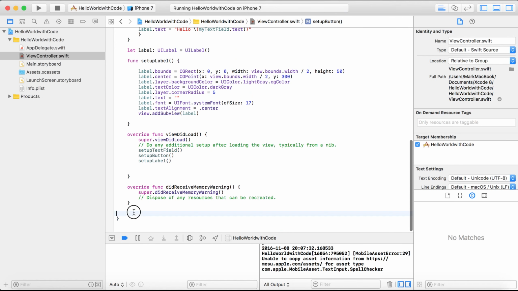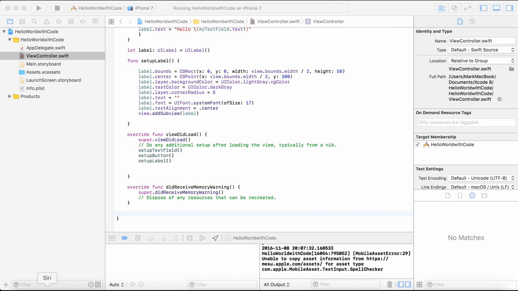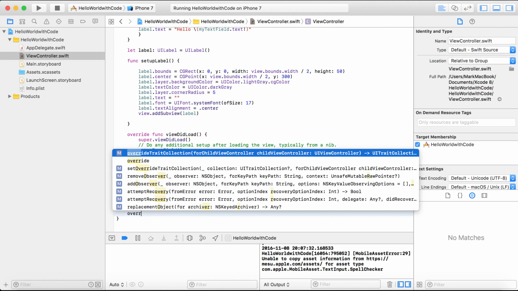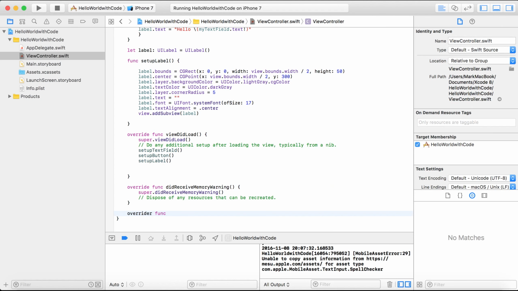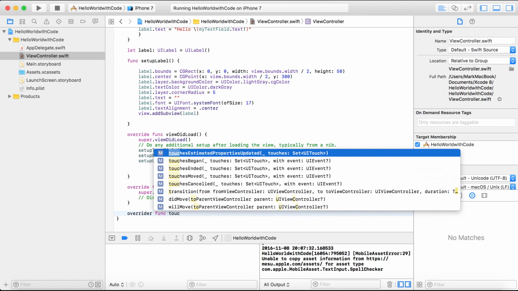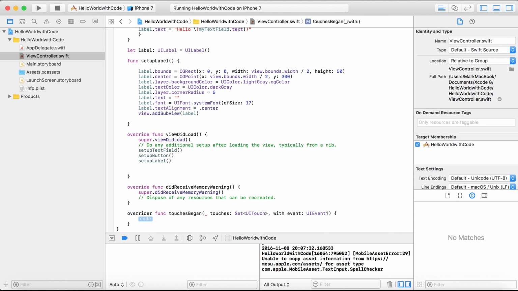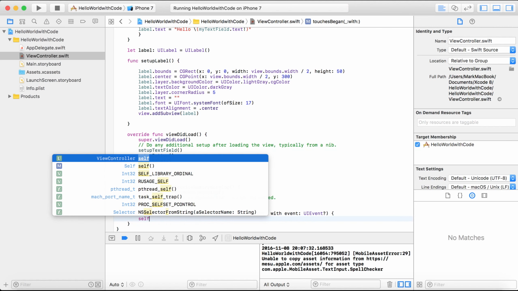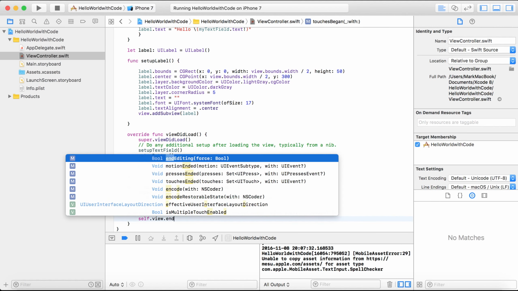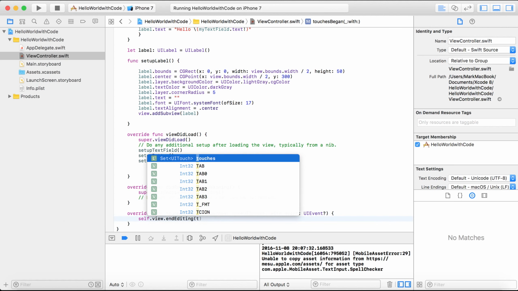Let's pop down to the bottom, just above this final curly bracket, and we're going to put in some extra code here, and this is going to be for our keyboard behavior. So we're going to start by adding a function, which is an override function, and we'll call it touches began. There it is. So for the code for touches began, we just want to say self dot view dot end editing, and we want that to be true.